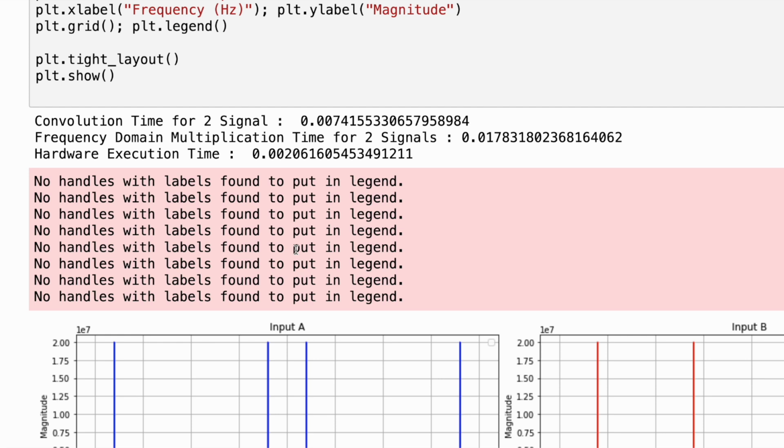Now moving on to the execution times. The execution time required for time domain convolution for 2 signals was 0.007 seconds, while the frequency domain multiplication was 0.017 seconds, while the hardware execution time was only 0.002 seconds. So as you can see, when we compare these, against the lowest time for software execution, which is the time domain convolution, the hardware was still 3 times faster than the software.